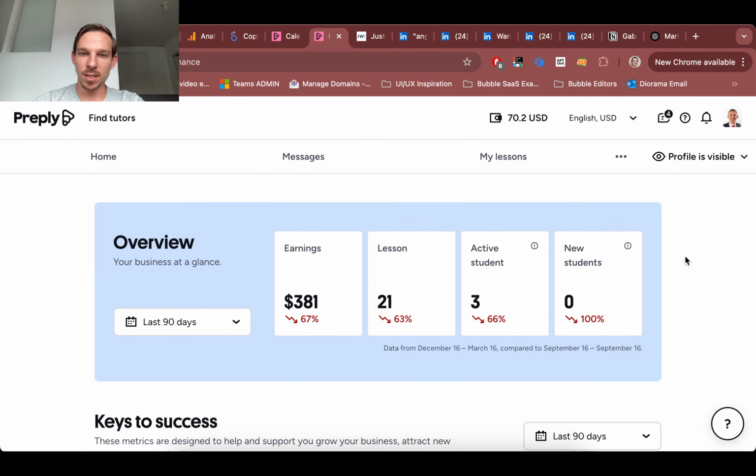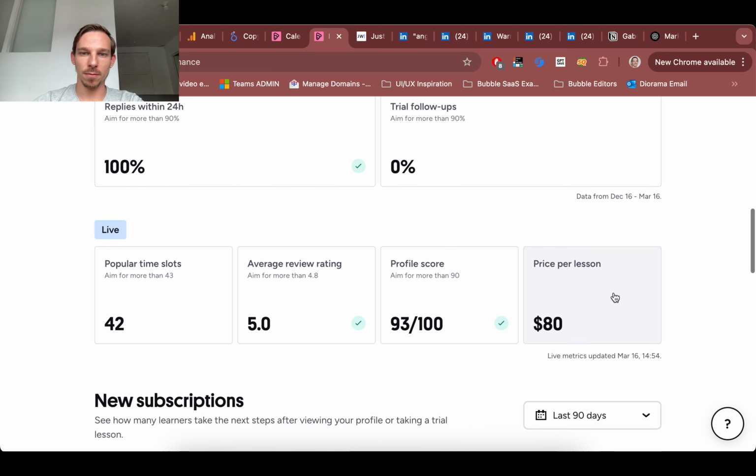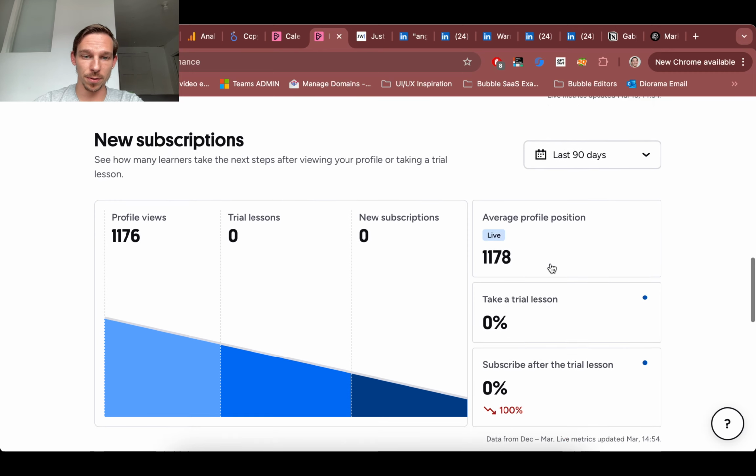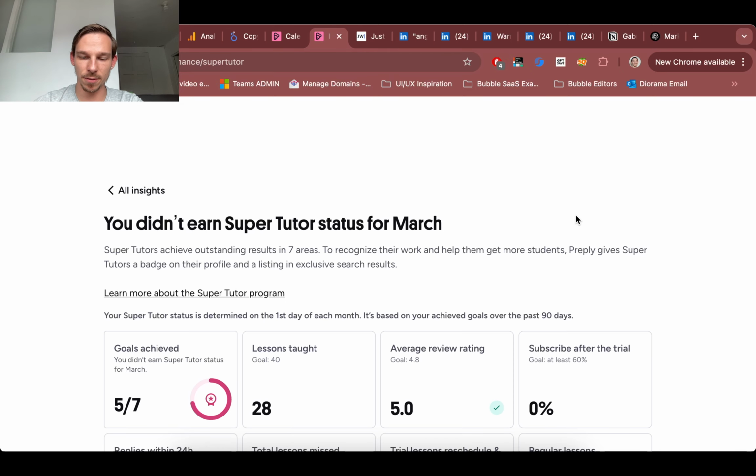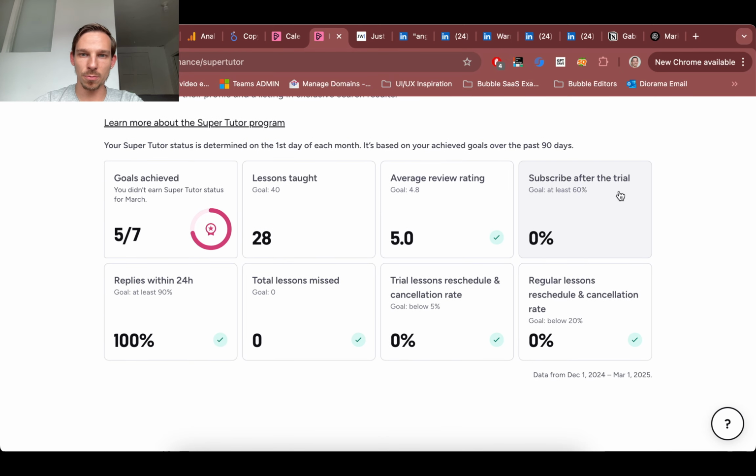But yeah, when it comes to being seen, it is most of all your profile score, and if you're a super tutor, which if you go down here, there is this, right? So there's a couple of qualifications. There's 7 of them. So basically, this is all your qualifications. It's pretty simple. It's all right there.